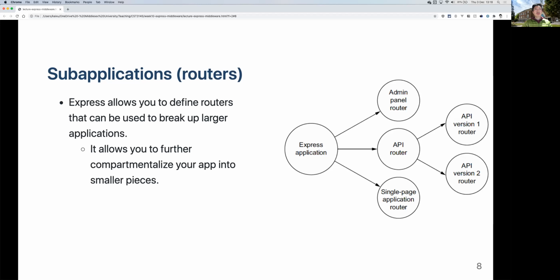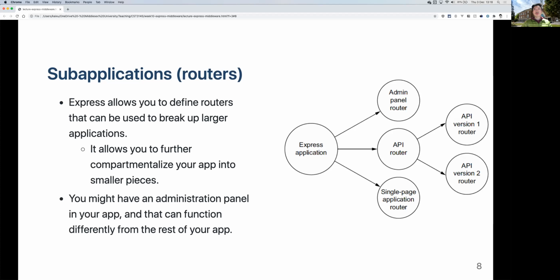And the smaller pieces can be different parts. For example, if you look at this example, this is your Express application, and then you might have three very different parts. There's one, which is the administration panel. That means only people who have admin access to the app can access this. So a normal user will not see any of these.